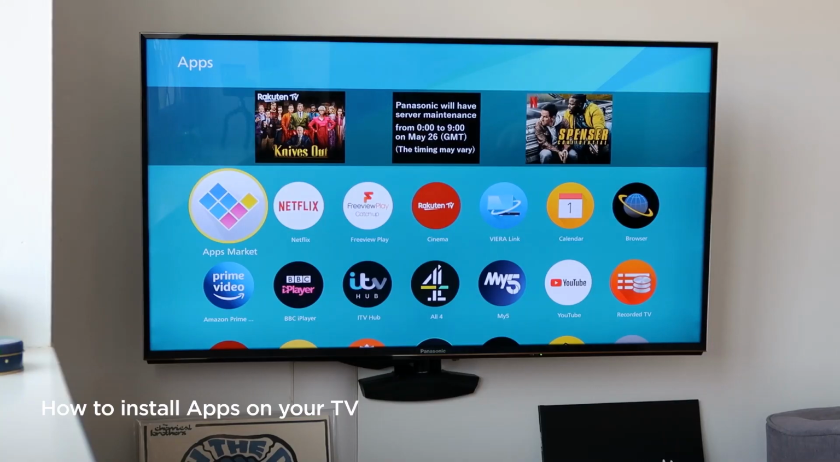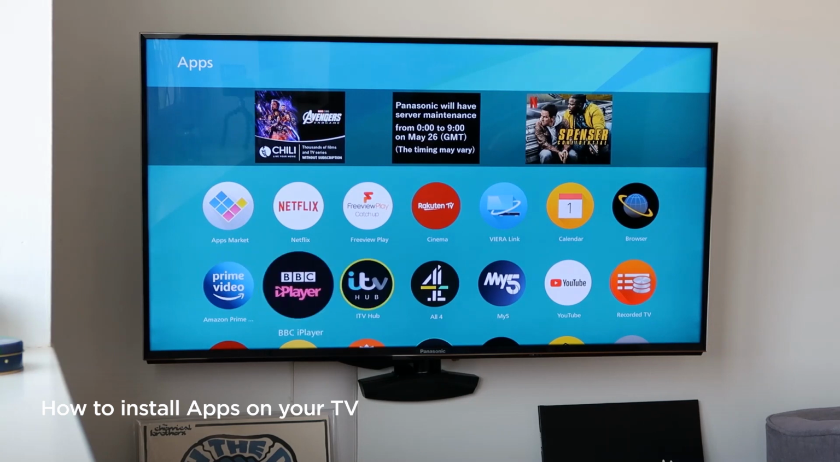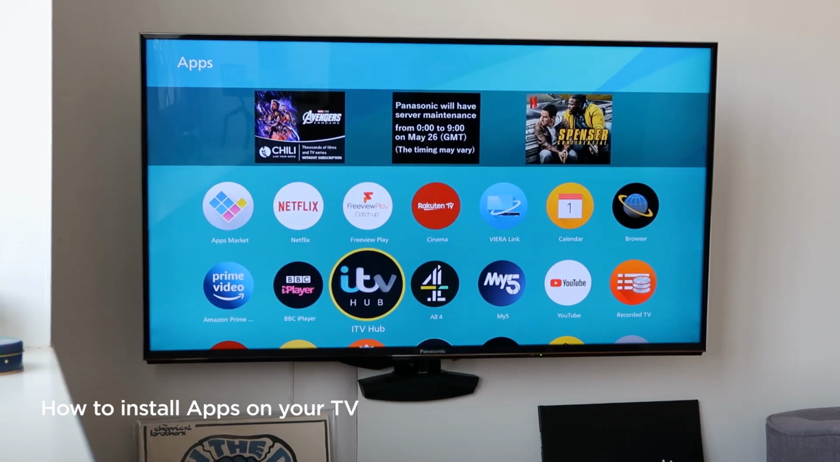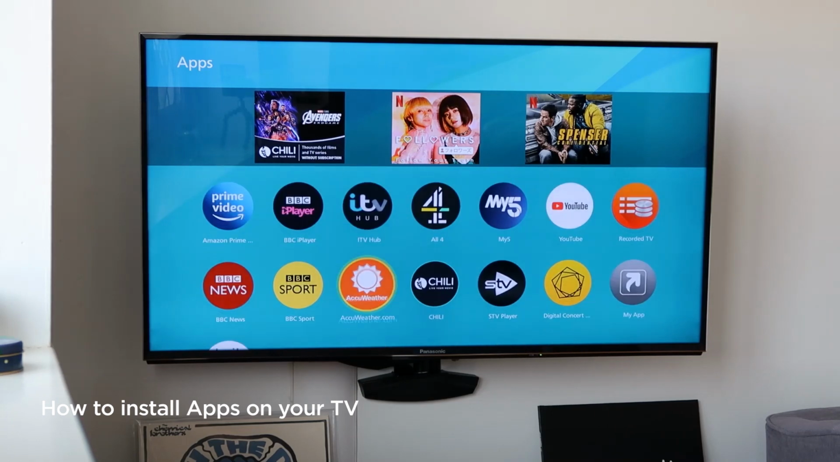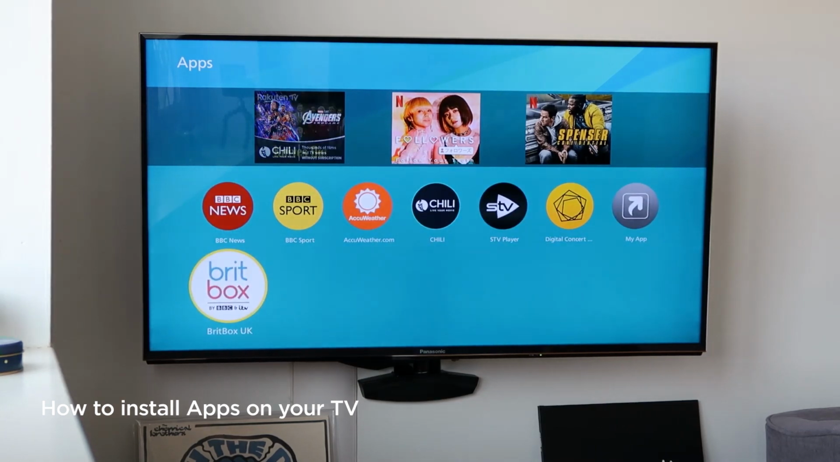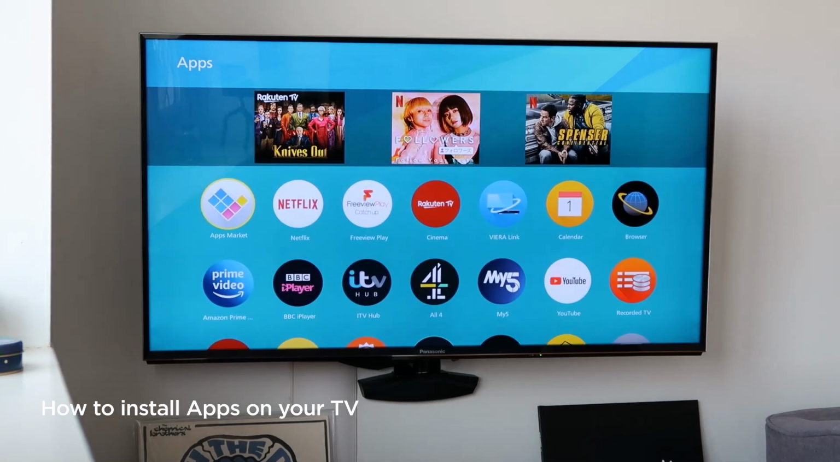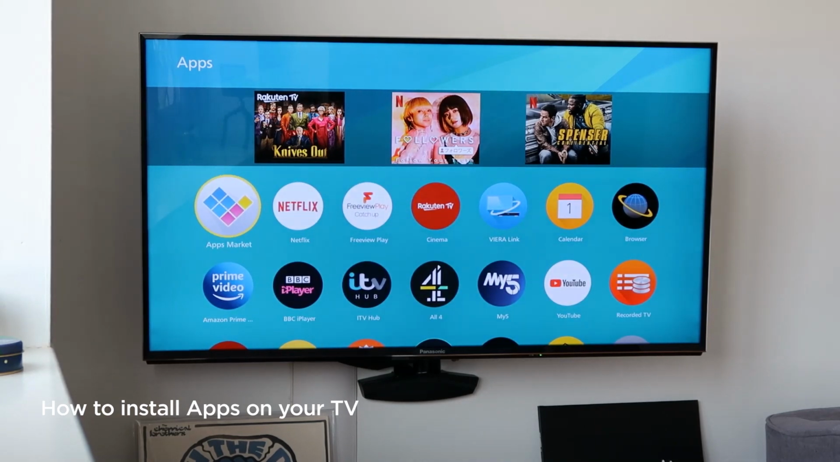Now that I'm on the smart menu, I'm going to use the arrow keys like I normally would to move around. I've got apps pre-installed, that's usual, things like BBC iPlayer and Netflix. YouTube will be pre-installed. I'm going to look around for the apps market. Yours could be anywhere, mine just happens to be up in this top left-hand corner. I'm going to press on that to open it.